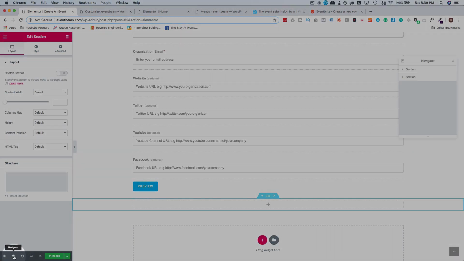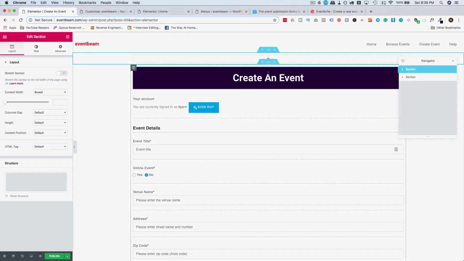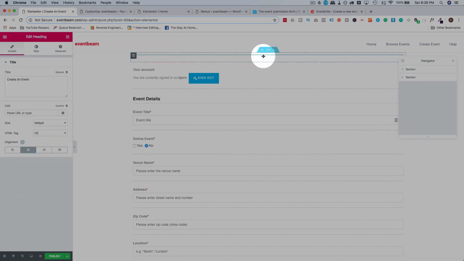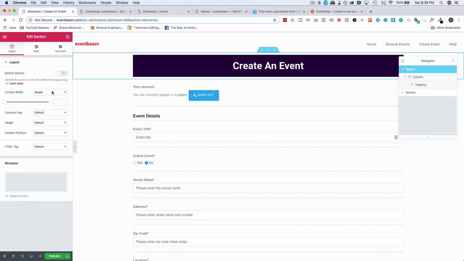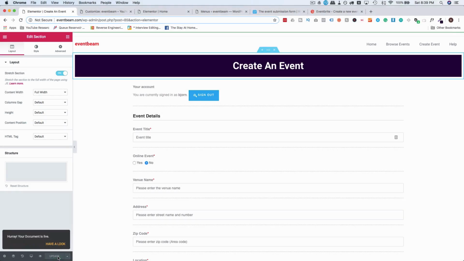Single section. Open the navigator. Drag that new section to the top. Plop this heading in there. Make this new section full width. There we go. Now we have a nice headline at the top. Publish that page. And our Create an Event page is, for all intents and purposes, done.